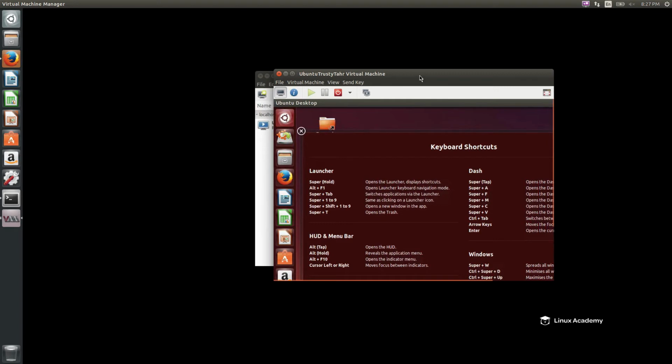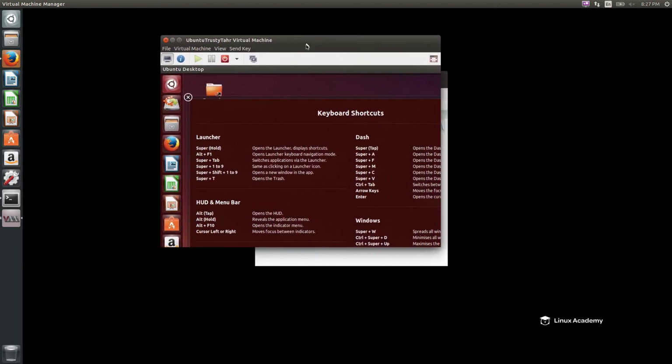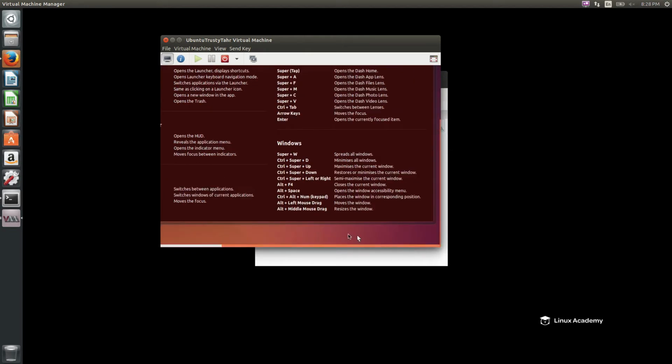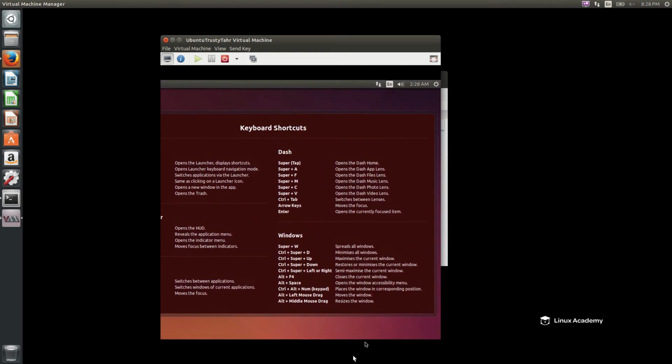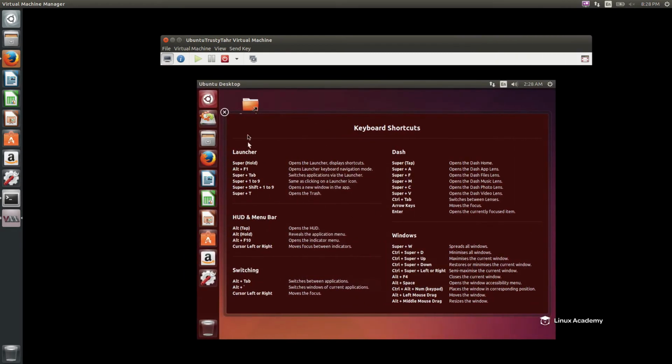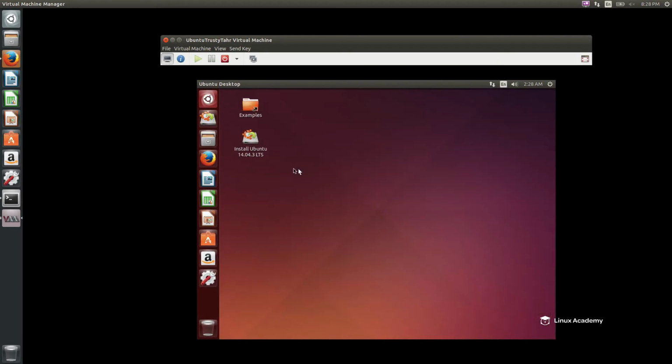All right, we've booted to the desktop here, and the first thing that I'm going to do is, you'll notice that this default size is going to be smaller than the actual screen itself. So let's see if we can expand this. We can scroll around, but what we want to do is make this a little bit bigger so we can actually use this desktop. So we're going to go ahead and close the keyboard shortcuts.